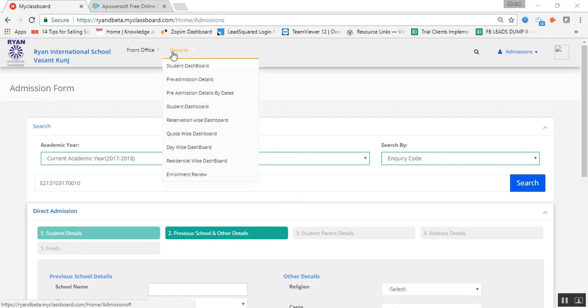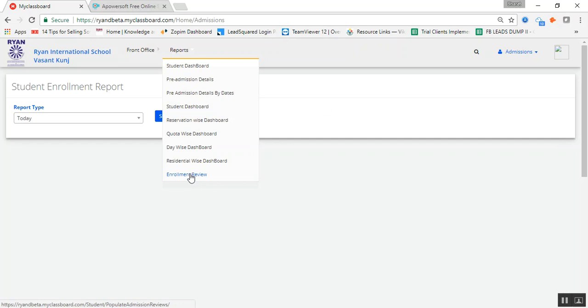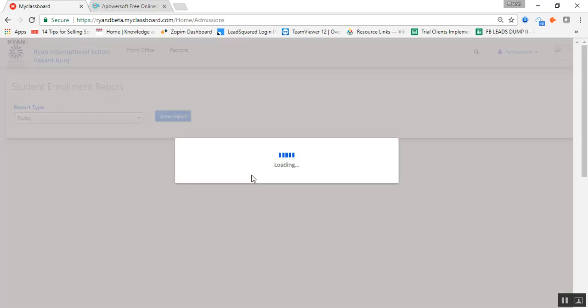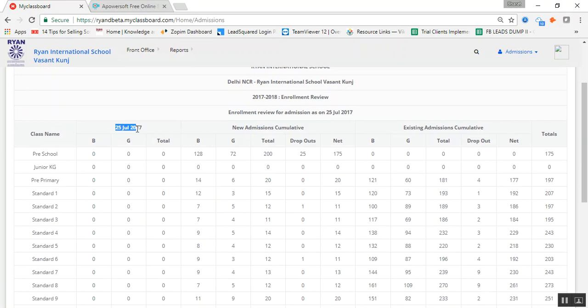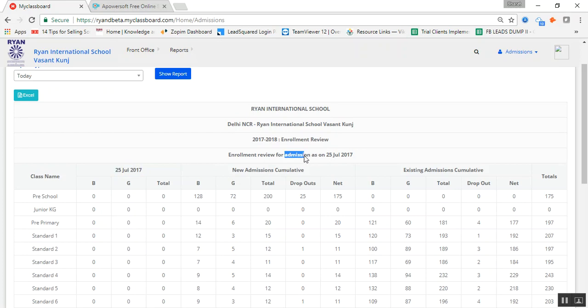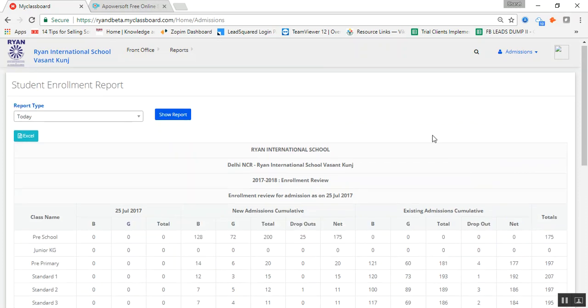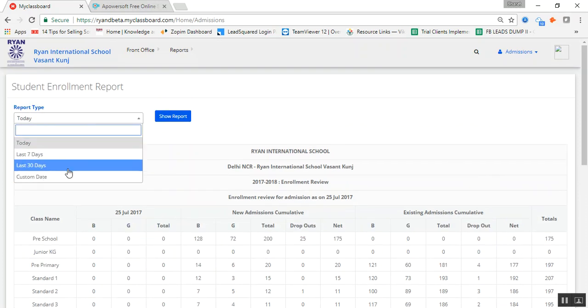So under the admissions reports, you can see all these options. At the same time, you can also see pre-admission details, quarter-wise and day-wise dashboards, and enrollment review. Let's take a look at enrollment review. If you click on it, you select the day, which could be today, 7 days, or 30 days. You see all the inquiries that have come in for these particular classes, and the total admissions as on that particular date. And this is the existing admissions cumulative total that you have. Similarly, the report can be generated for a custom date range, or 30 days or 7 days.